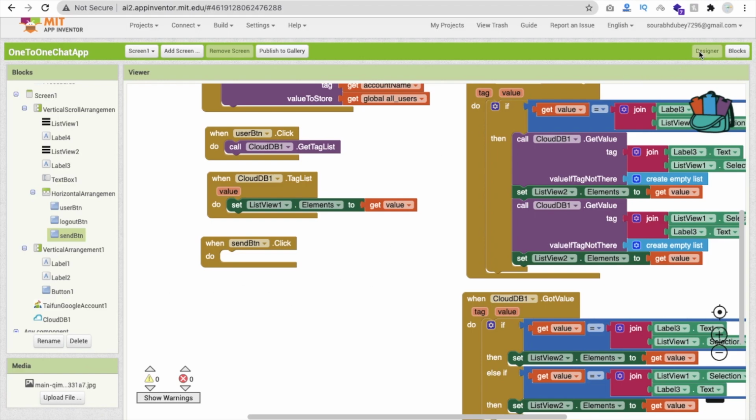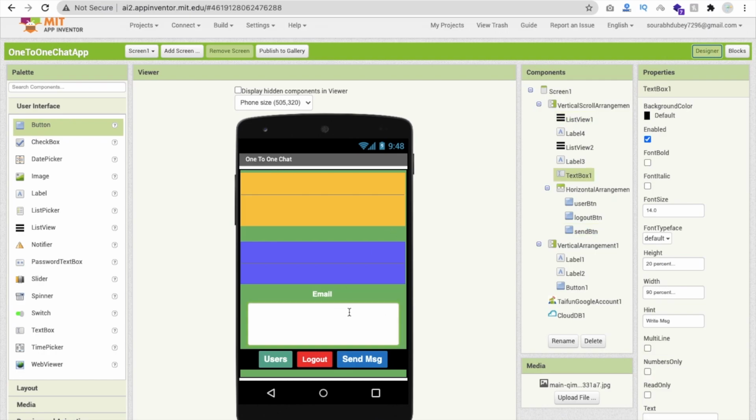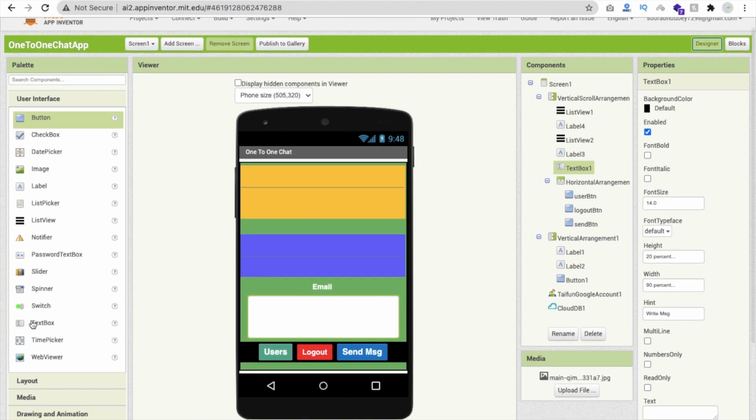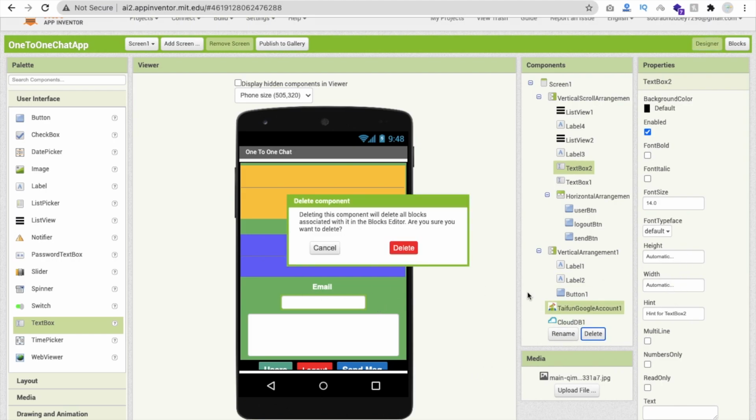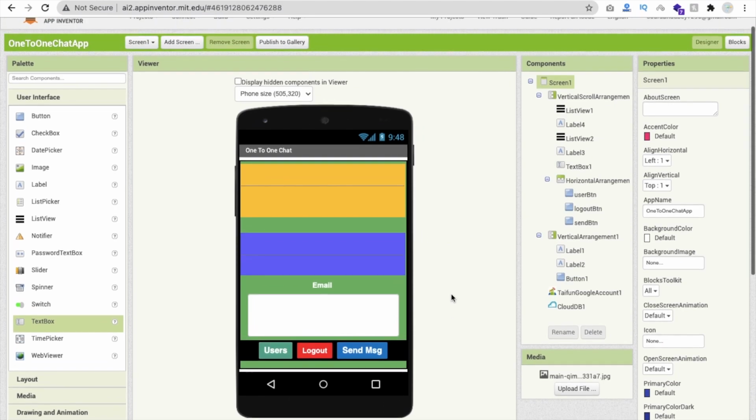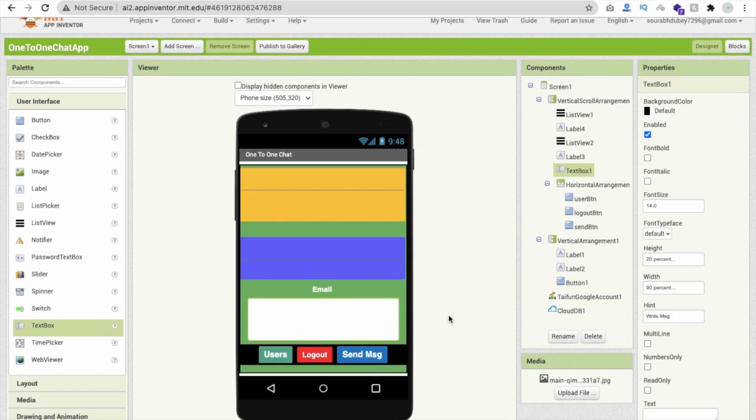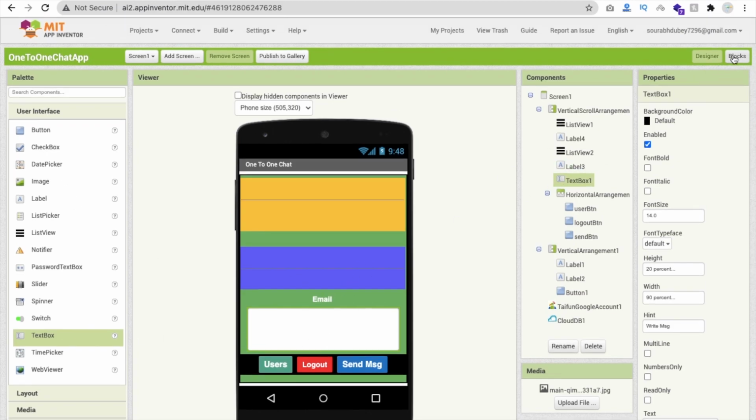So go to the design. Here you can see text box 1.text. Make sure that if you don't have that text box, you just need to drag and drop it here like this, and make sure there is width and height and nothing else. Simple. I'm going to delete this. So simply text box 1.text, you can drag and drop it from here, right? Now go to the blocks.